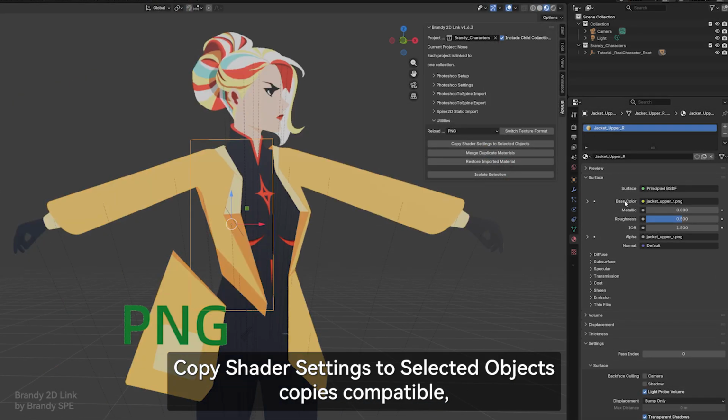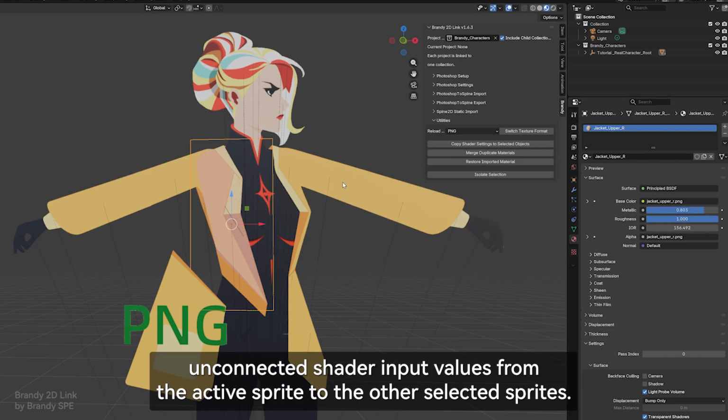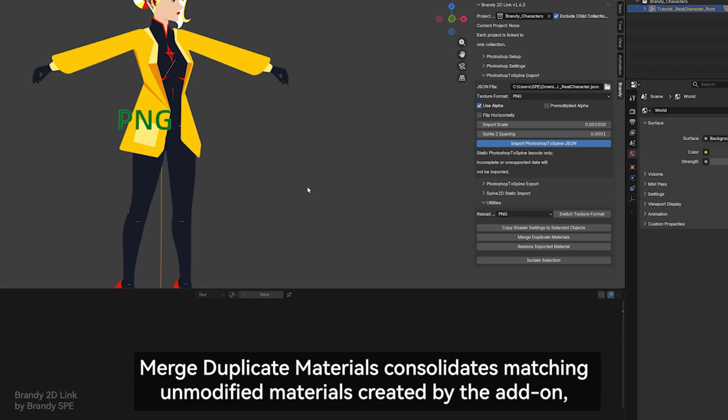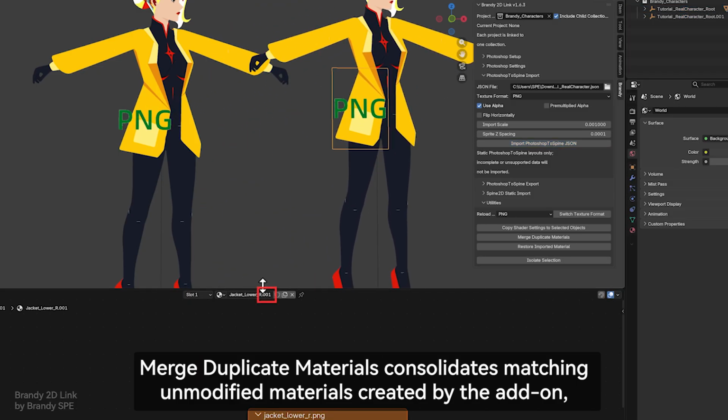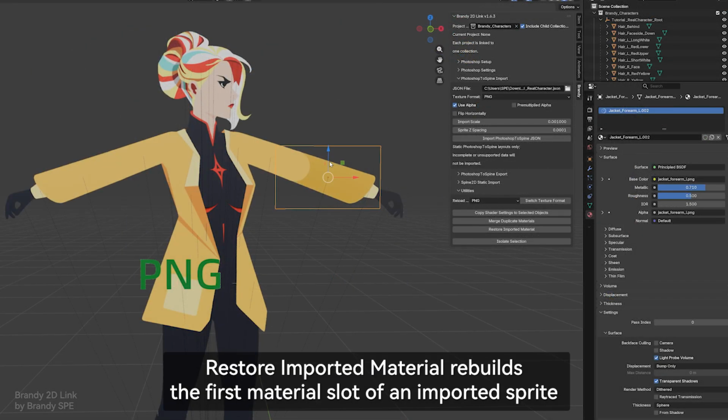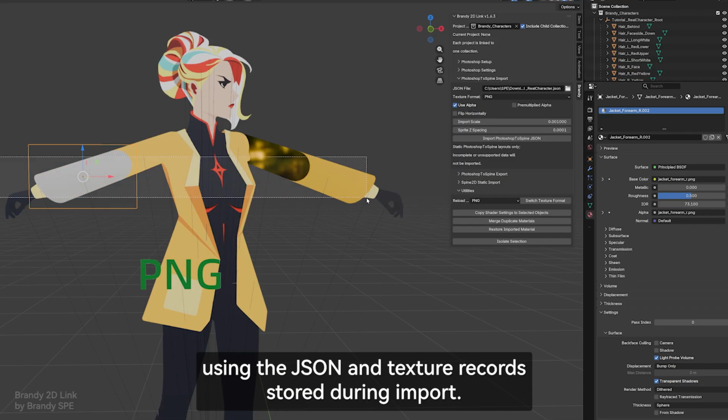Copy shader setting to selected objects copies compatible unconnected shader input values from the active sprite to the other selected sprites. Texture links are preserved. Merge duplicate materials consolidates matching unmodified materials created by the add-on, but only when they can be shared safely. Restore imported material rebuilds the first material slot of an imported sprite, using the JSON and texture records stored during import.